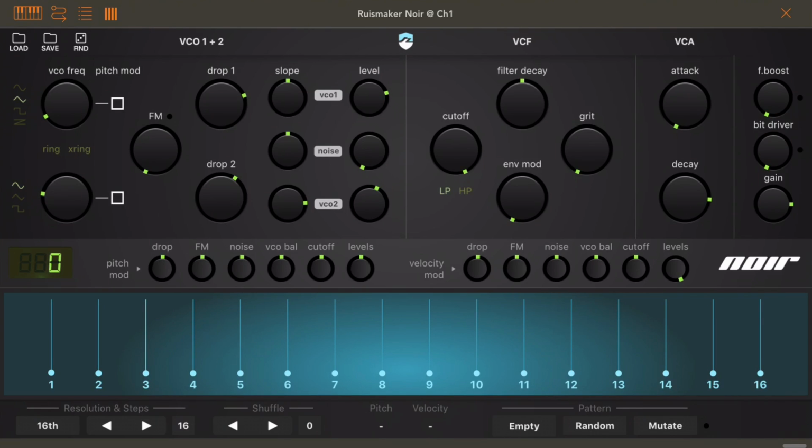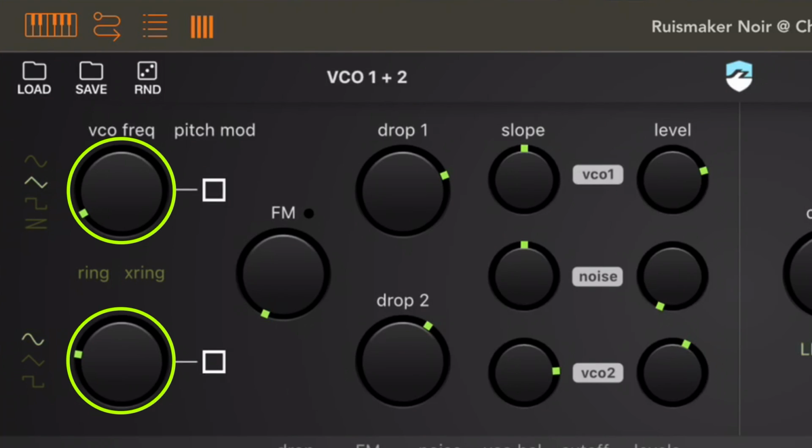Now, Noir is really powerful, and it's very much thanks to the great synthesis engine. So for sound generating options, we have 2 oscillators with 3 waveforms each. The regular sine wave, triangle, and square waveforms. Now that's not completely true because the first oscillator actually has a hi-hat circuit mode.